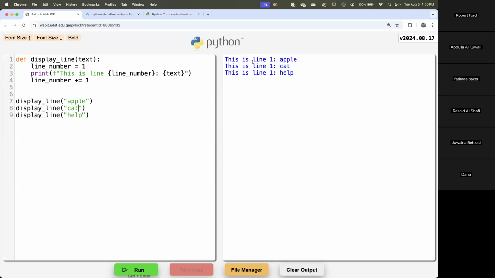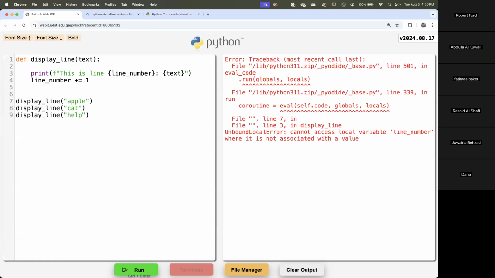Apple, cat, and help. Line number one, line number. Remember, this is a local variable. It goes away at the end of the function. And then when you come back in, line number becomes one again. So you might say, well, what if I just get rid of this? Well, you can't do that because I can't print it because it doesn't have anything.